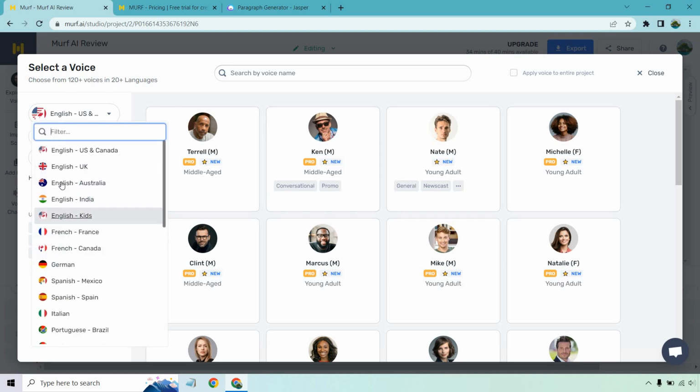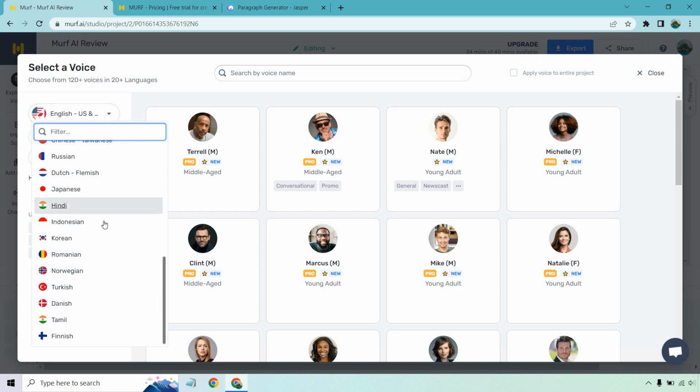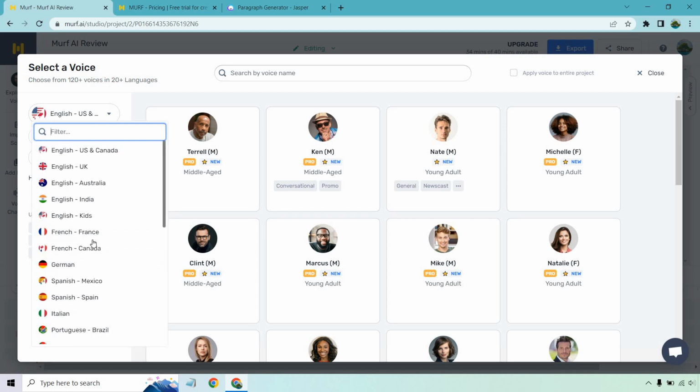So as you can see, there's plenty of English ones. And if it has something after it, usually it means it's just going to be an accent. Aside from English, we have French, German, Spanish, Italian, Portuguese, Arabic, Chinese, Russian, Japanese, and a few more down here, which I'll just keep here momentarily so you can get a glance through them.